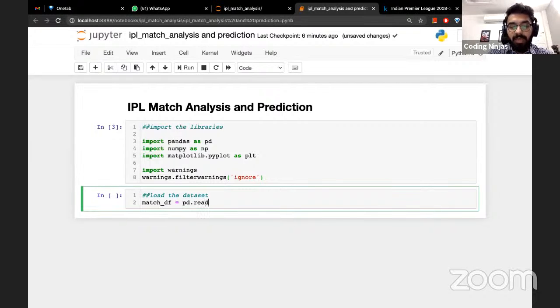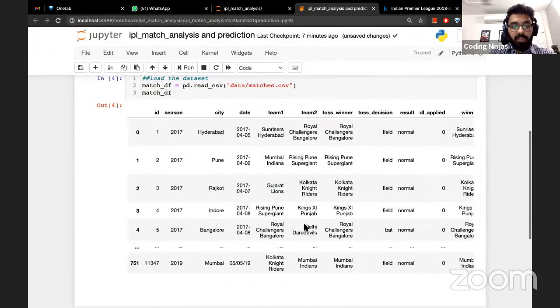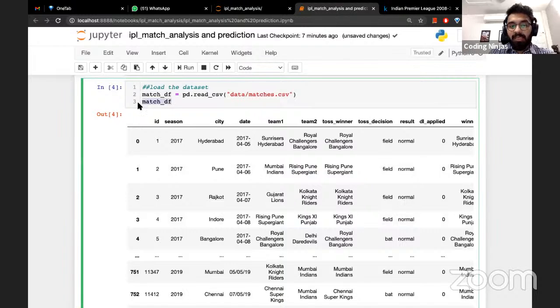In the Pandas library, I have this read_csv function. It takes the path to the file, data/matches.csv. And once you have provided the path, it will read the file. It will return a data frame, which is now stored in this variable called match_df. Let's say we run this, and if we want to see what's inside our data set, we can do this. So match_df, the last line is basically what this cell output would show you.